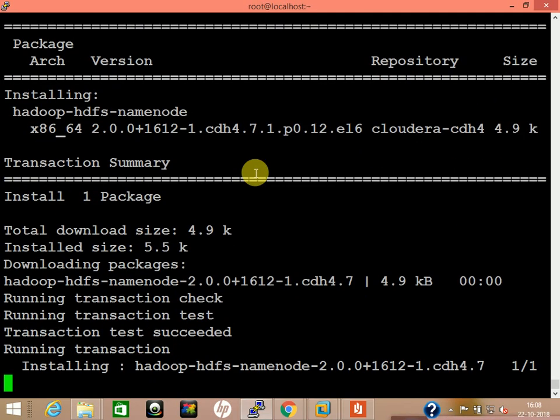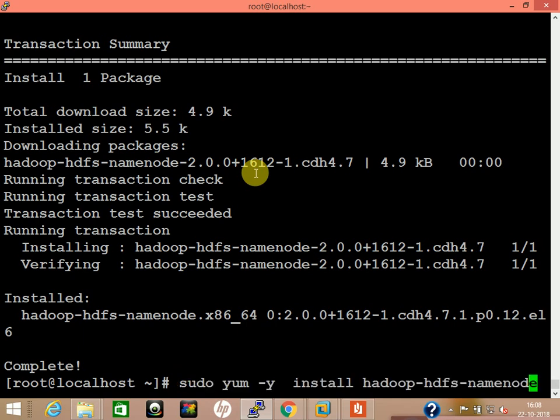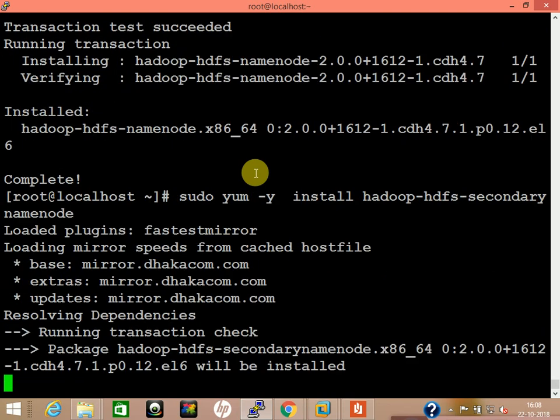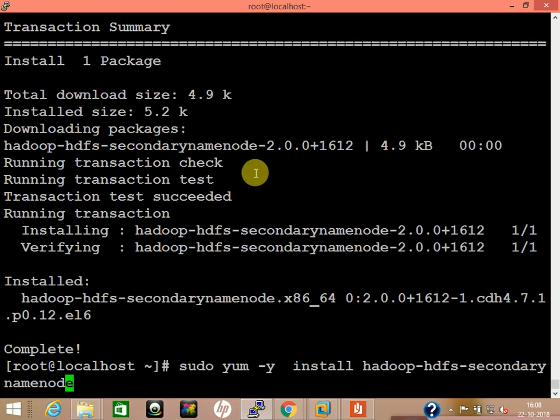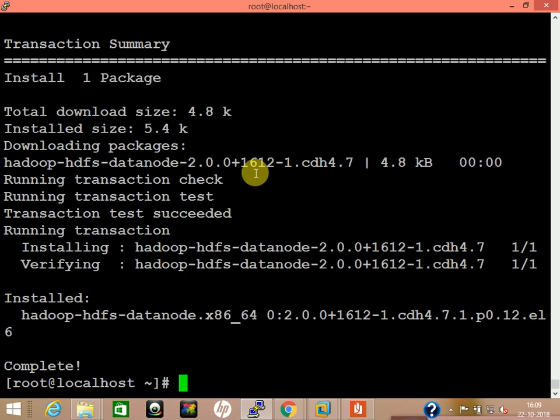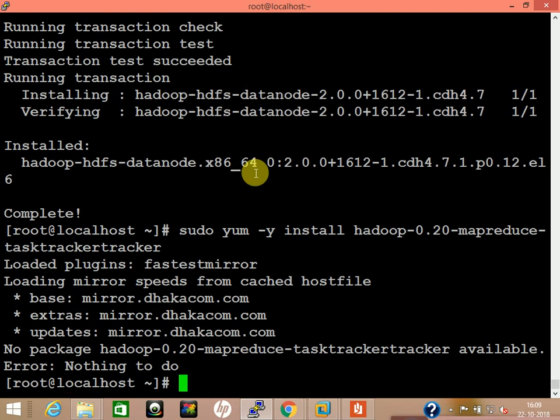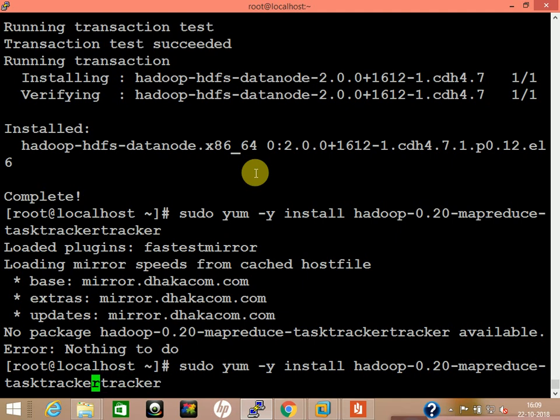Name node I am installing. Done. Then after name node I'll install secondary name node. Secondary name node I am installing. It is done. I'll install data node. Data node. Done. And then which one is left out? Task tracker, right? Anything else left out? I've written something wrong. Task tracker, it has come twice.